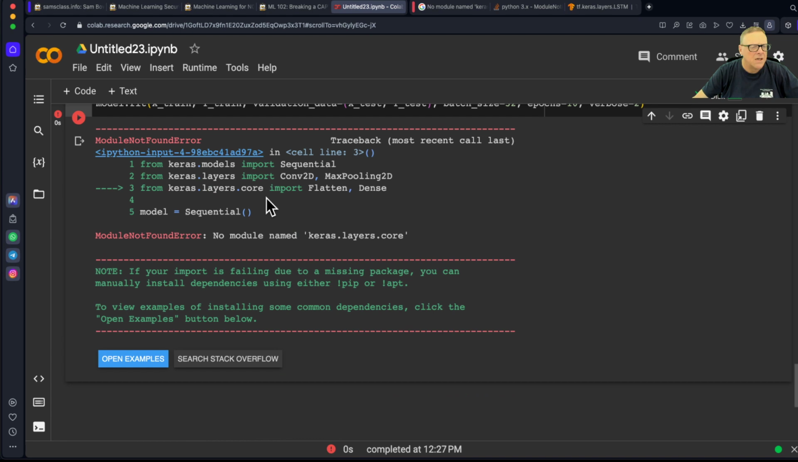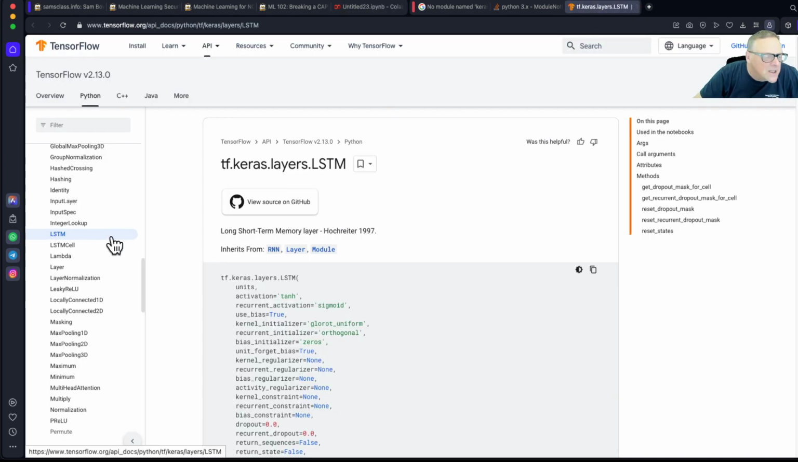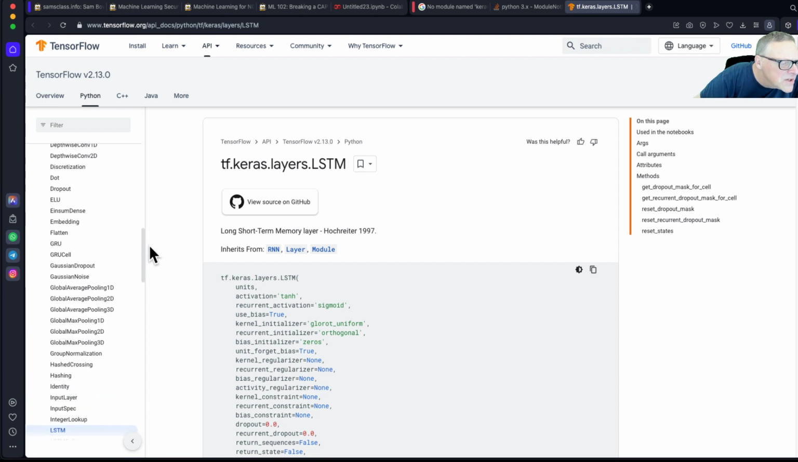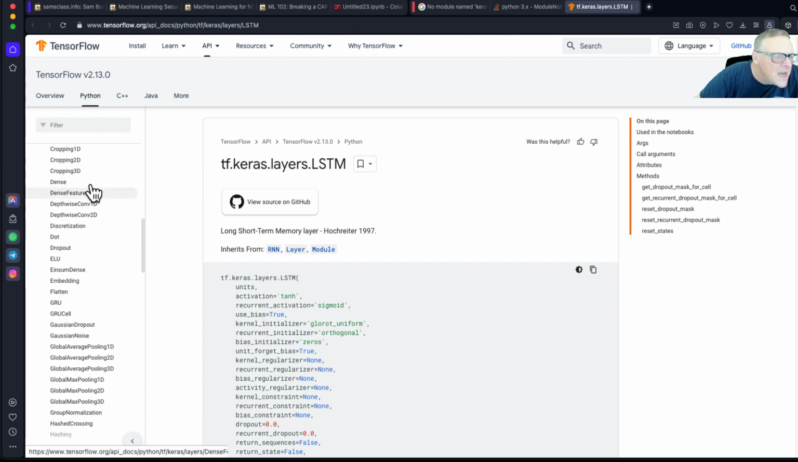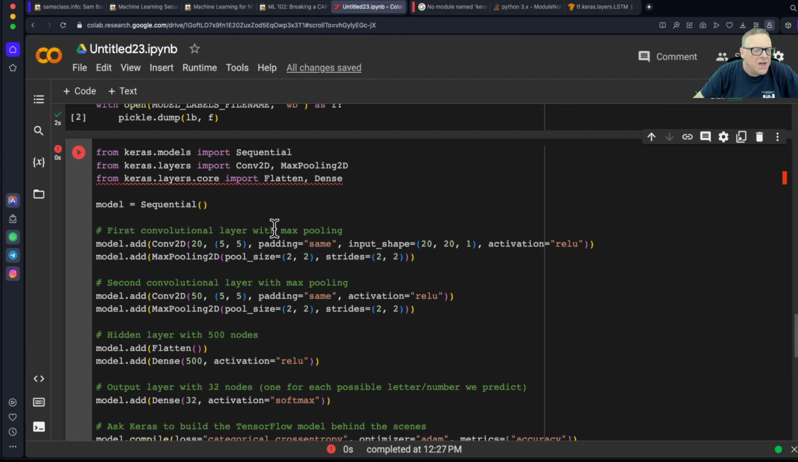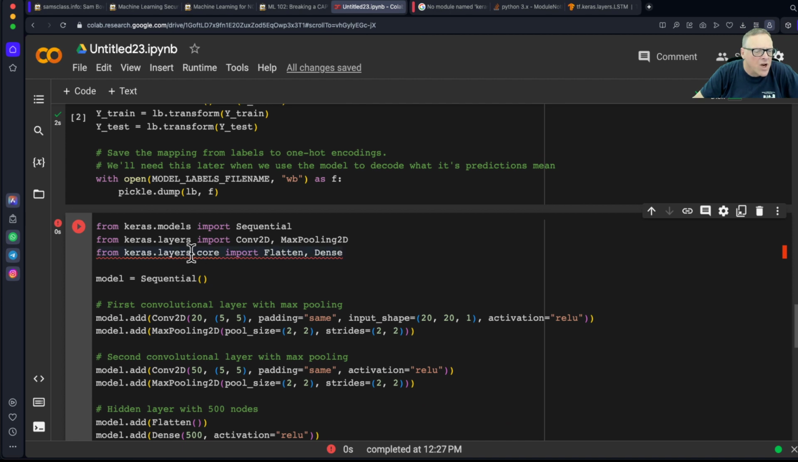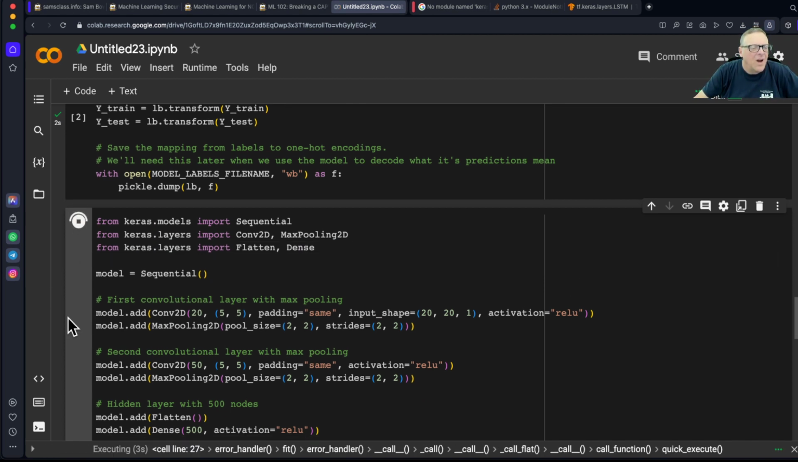And no module named Keras Layers Core. Okay, looks like they've, we're going to find Flatten and Dense. Let's find where Flatten and Dense is. Here's Flatten, and here's Dense. So I think it's the same thing. It looks like Keras has removed some of these subdivisions, and we don't need core or convolutional here. They're just all in Keras layers. Let's try that. I think that's it.